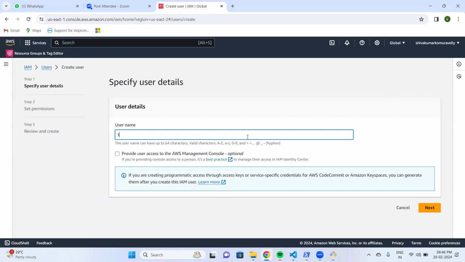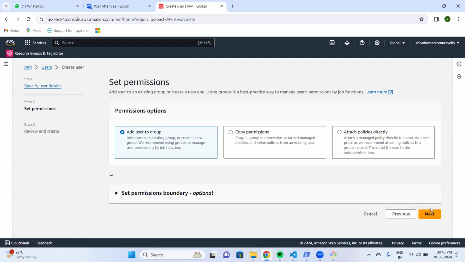I am creating a user, guys. This user becomes a permanent user for 1 to 1.5 months, till our syllabus is completed. Terraform 20th February 2024 DS. DS means DurgaSoft. And click on next.